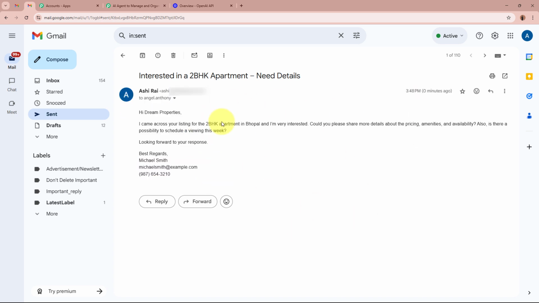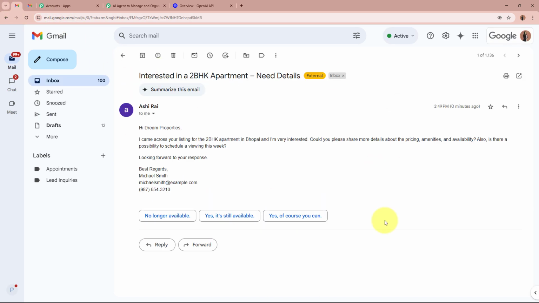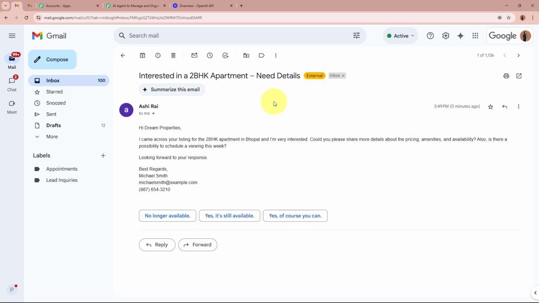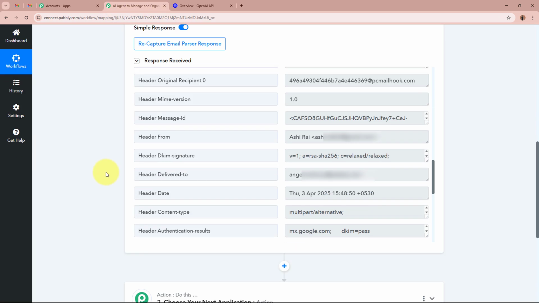So as now this email has been forwarded, I'm going to open my Gmail account. And in my Gmail account, you can see over here, I've received this email successfully, okay? So this is the account that I've connected to Pabbly Connect. So as now I've received this email successfully, I'm going to open my workflow over here and scroll down. And yes, you can see the response of the email has also been captured in our trigger.